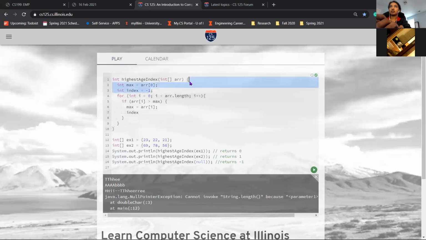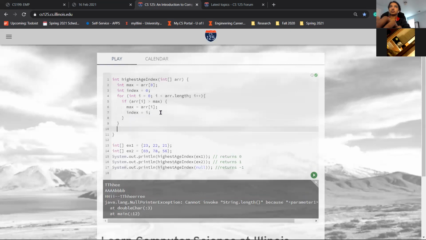Although in this case, since I've set it to be 0, maybe I've set it to 0 so that it's not returning -1 for the 0th element. Okay, index is equal to i. And then after you finish that loop, you can just return the index.